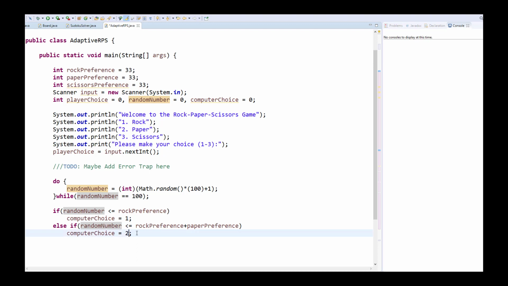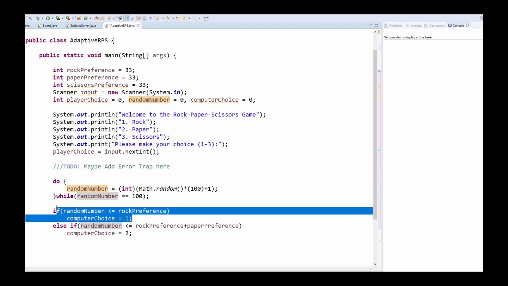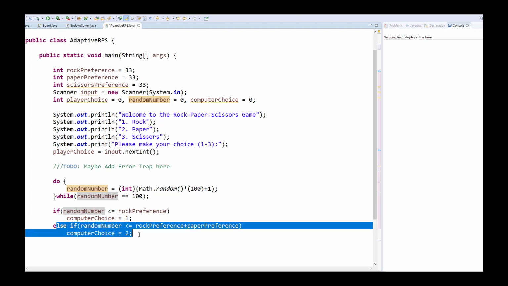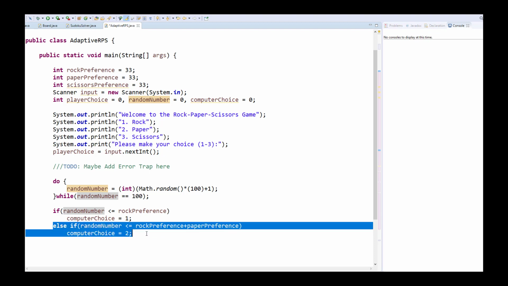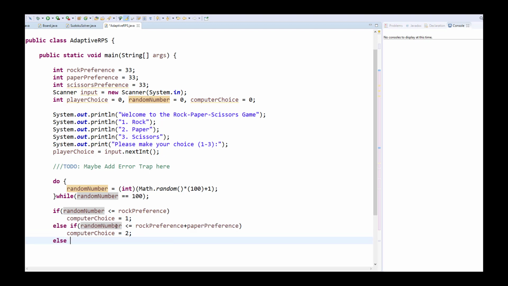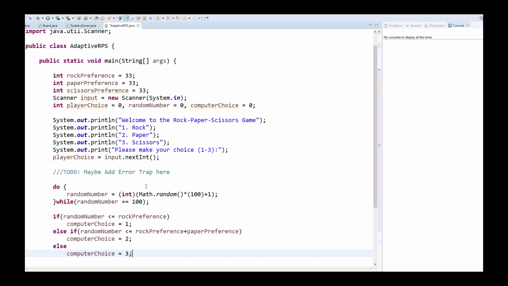But then some people might say, what if it was 25 then? Well, if it was 25, that would have been picked up in here, and you would never get here at all, right? The fact that you got to this else if statement means that it was not 33 or less. So this means automatically 34 to 66. And if it wasn't any of these, then the computer choice must have been 3. So it must have chosen scissors.